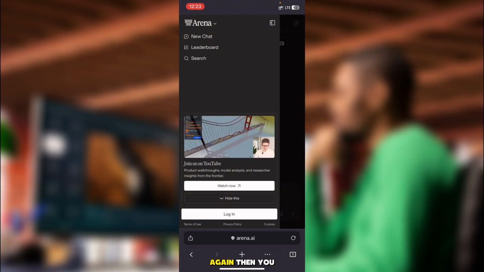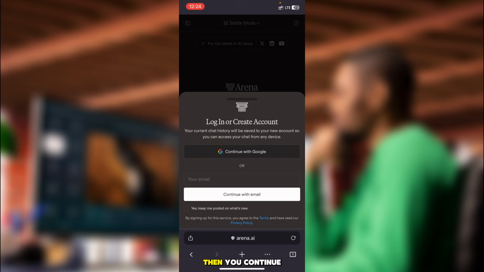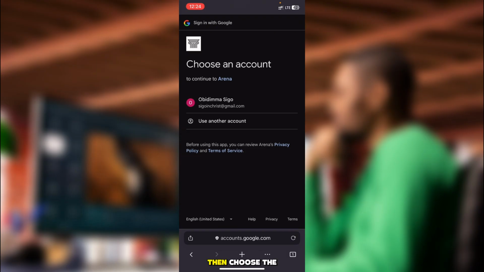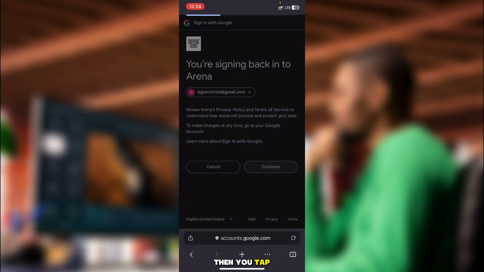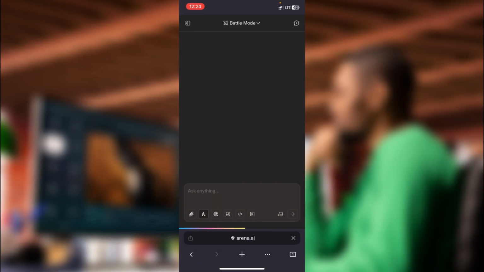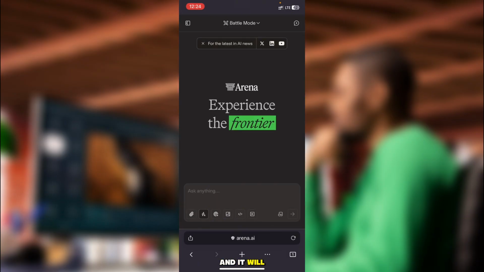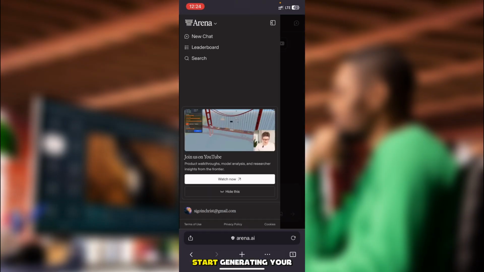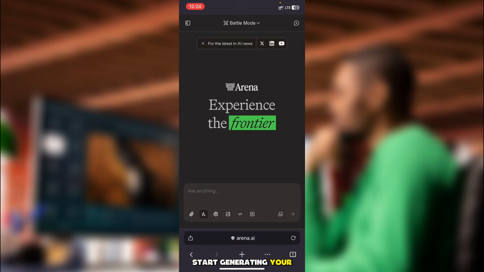You click here again, then you click login, then you continue with Google, then choose the same account again, then you tap continue, and it will log you back in for you to start generating your video, as you can see.